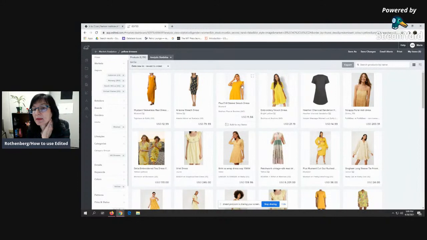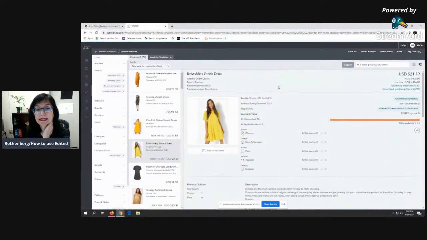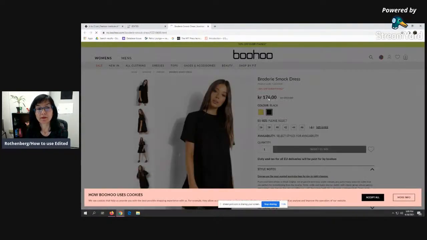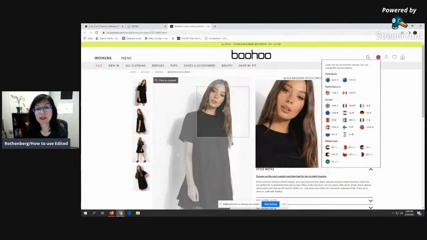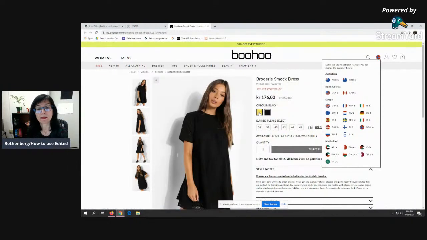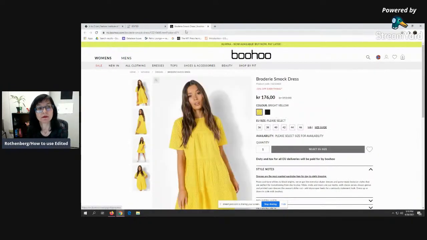And now maybe I want to look at one of these specific dresses. So let's see. I'm going to click on this one. It's an embroidery smock dress, bright yellow, boohoo, 21.19. Okay, and this is where it's going to tell me a little bit more specifics about it. Okay, the retailer product. Now, if I want to see where it actually is, then I can just go right here, and I can see the website where it's coming from. Okay, and it's right there. So if I wanted to purchase this dress, I could. Okay, and it comes in black and it comes in yellow.